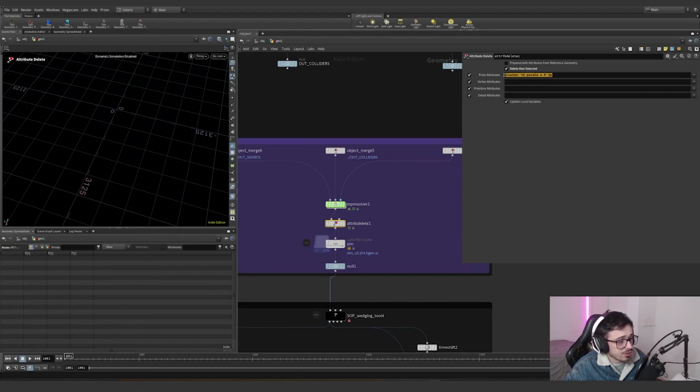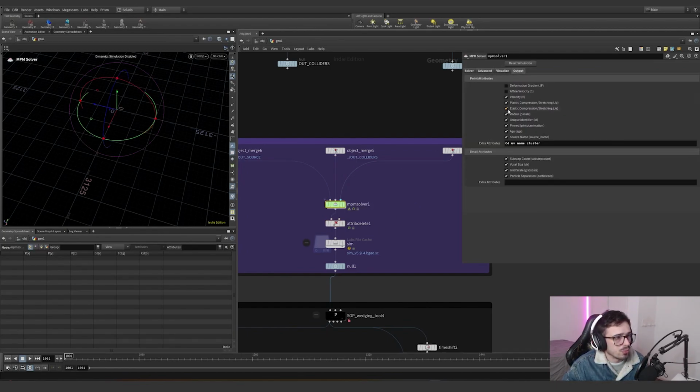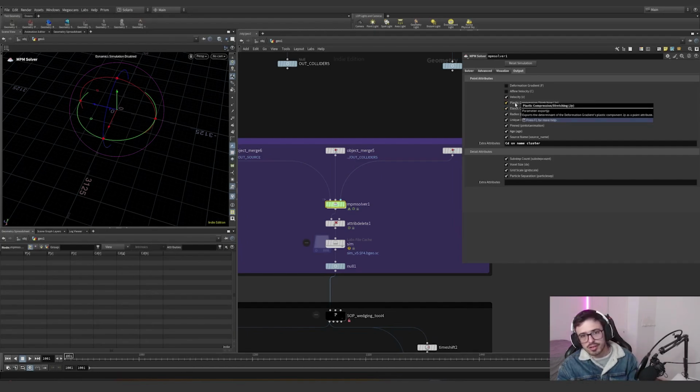I deleted everything but these attributes: the clusters I did, the pscale, the B, the P, and the JP. The JP is very important here. If we go into advanced and the output on the JP, we will see that this is like the compression as an attribute. Basically, when you compress, you get a value.